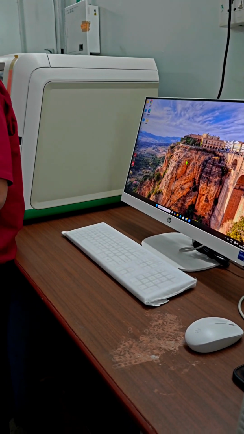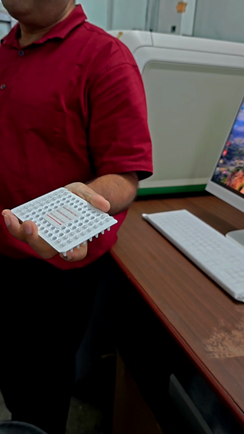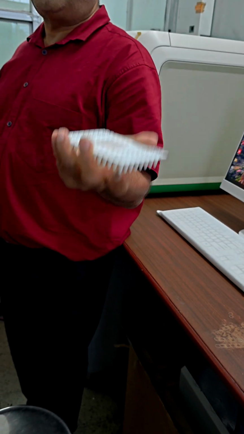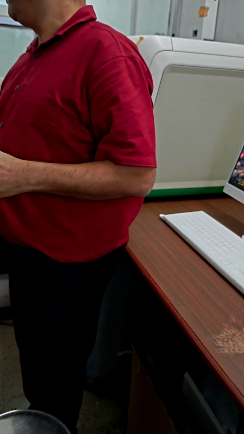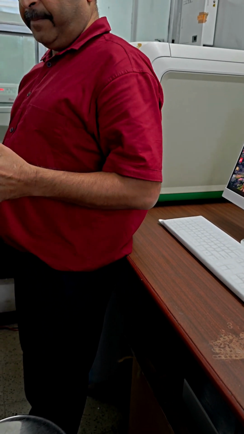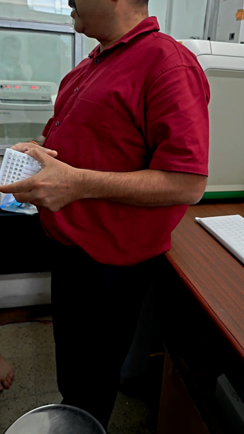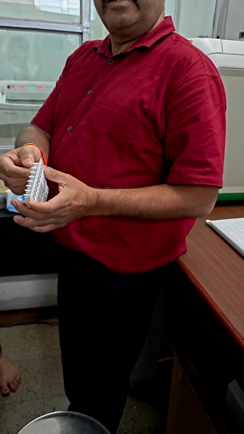We call it 0.2 ml low profile optical clear tubes plates. Some vendors may call it 0.1 ml low profile also, but whatever it is, hard plate, soft plate, tube strip, all are fine. Skirted, semi skirted, no problem. Only caution is the height.